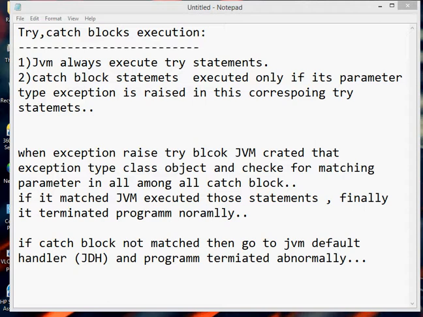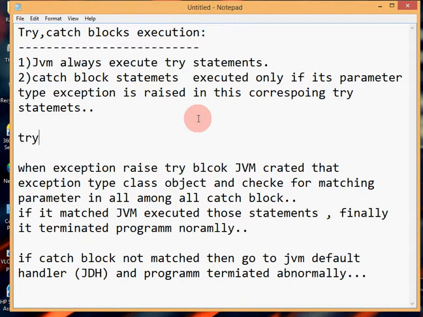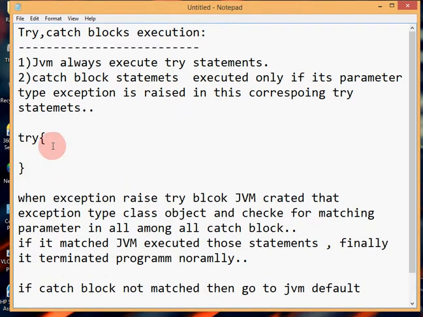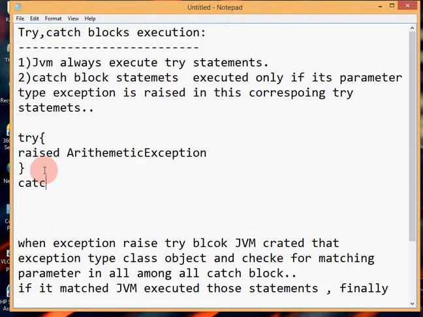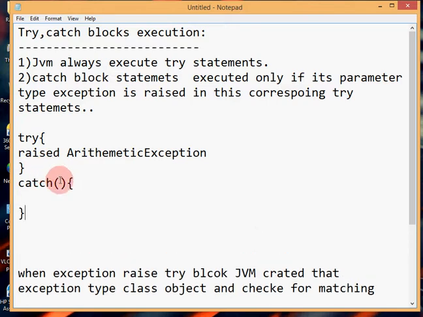Suppose in a statement you get an arithmetic exception. Suppose there are three catch blocks. In the try block, suppose some arithmetic exception is raised, and for the try block you have three catch blocks.